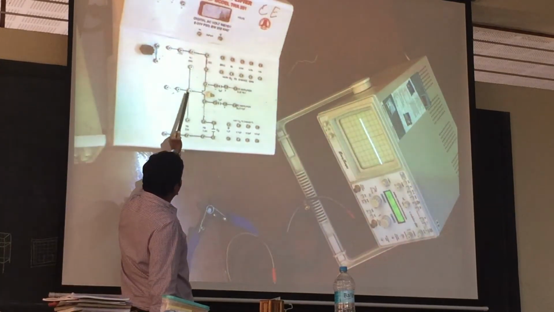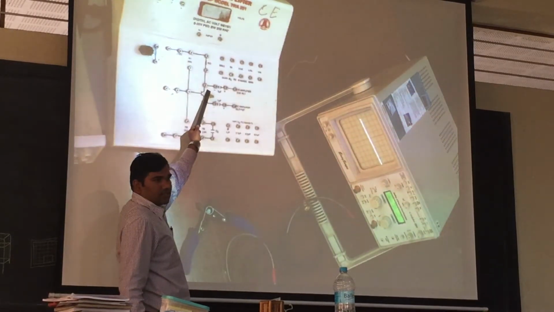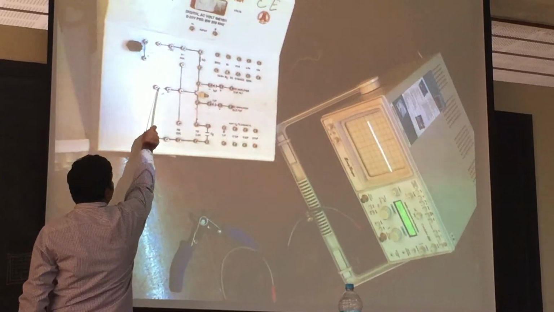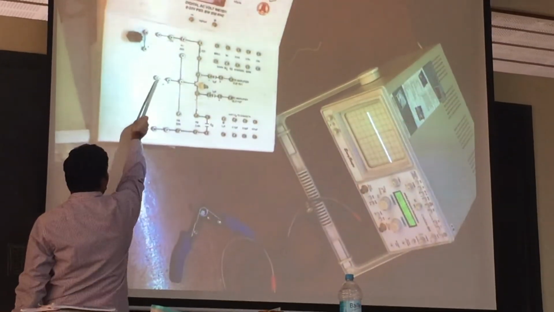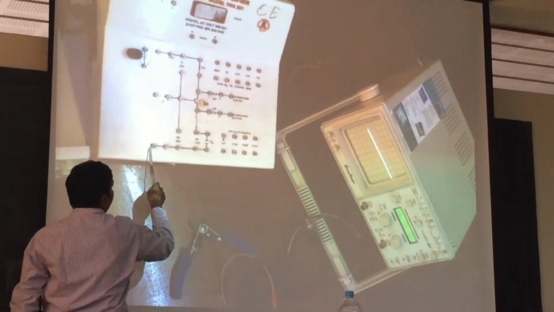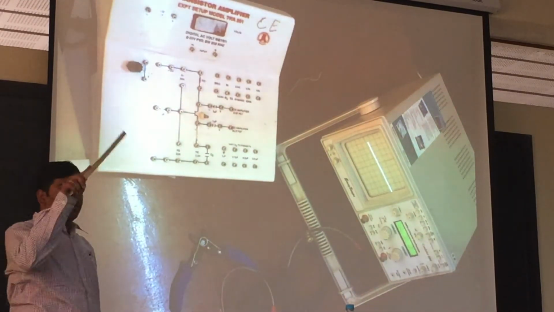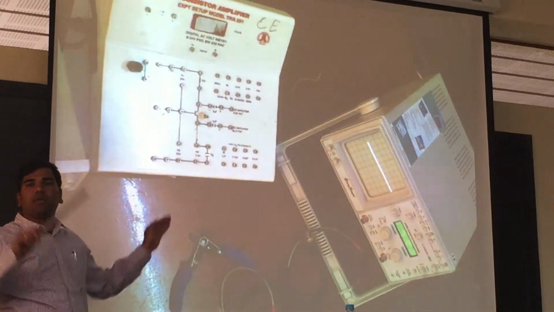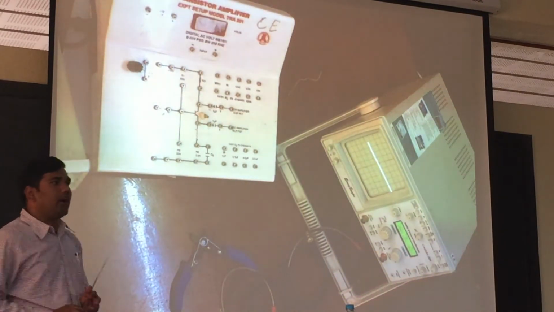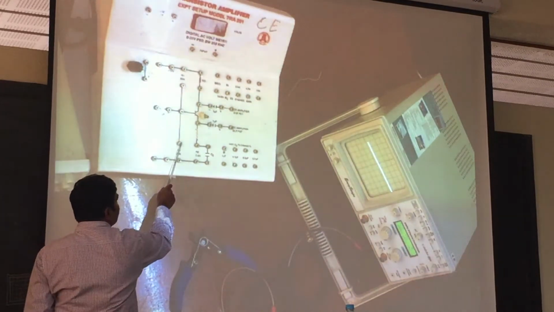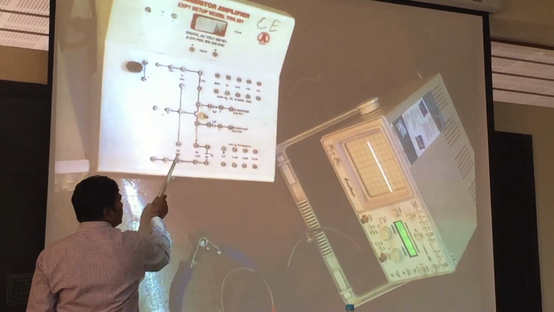This is your emitter, this is your base, this is your collector. Emitter, base, collector. Now your input is connected between base and emitter. Here, this is your input and output is connected across collector. Emitter is common, base is the input, collector is the output. Now, the circuit arrangement, if you see, what is the component between these two?